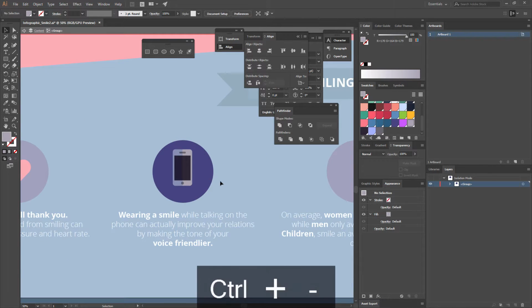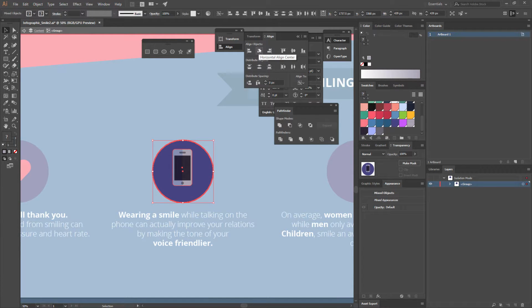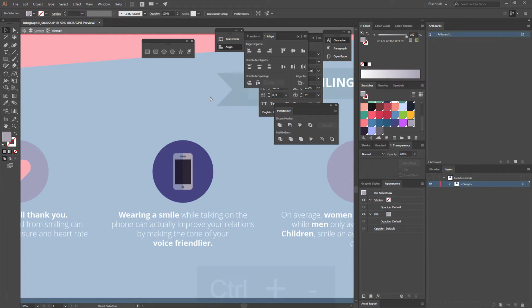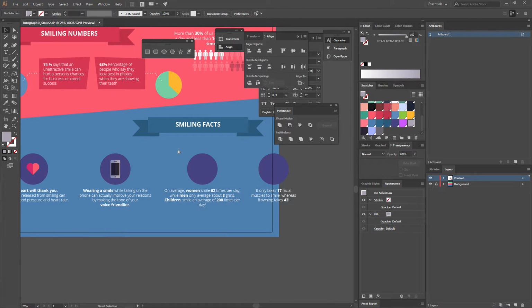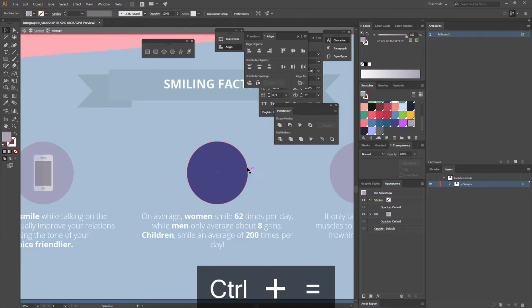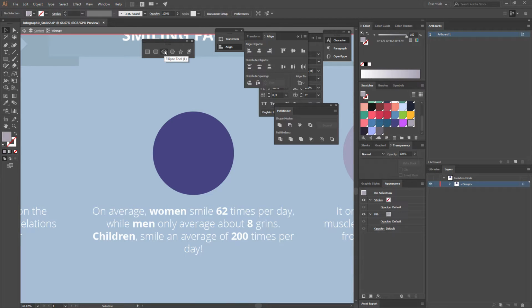Now I'm going to select both of them, the icon that we just created and the circle, and horizontal line center and vertical line center, so they are now aligned. And now you have an icon that really is related to what you're talking about there in the text. So now on the next one, I'm talking all about smiles. So this infographic couldn't be an infographic about smiles without a smiley face.